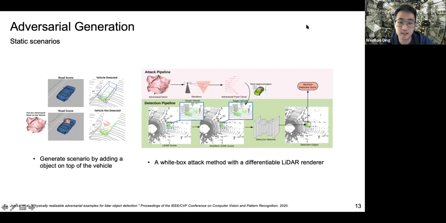And the pipeline they use is also interesting. They try to include a differentiable renderer inside of the loop. They build a differentiable LiDAR to simulate the ray casting process of the light, so they can start from this adversarial mesh, and then they can project the shape of the mesh into this point cloud, so they can get the points representing this adversarial mesh, and then they can put it on top of the vehicle. So finally, at the beginning, they have a LiDAR scan like this. Sorry, and after adding this object, they get something like this. It's a new object on top of the vehicle.